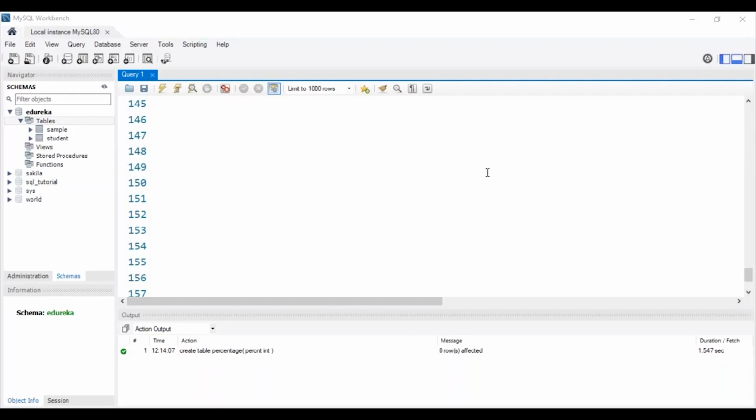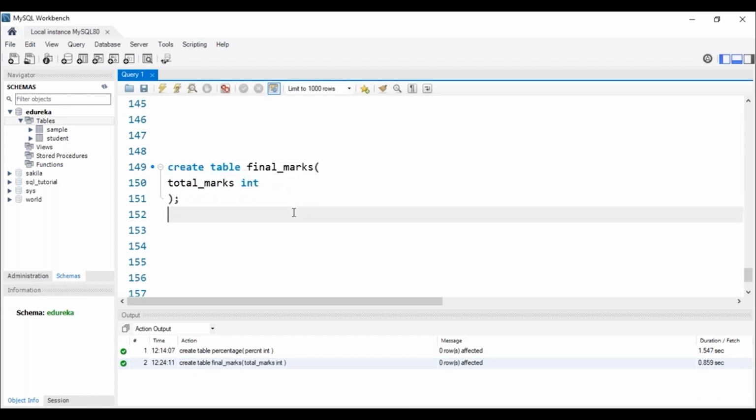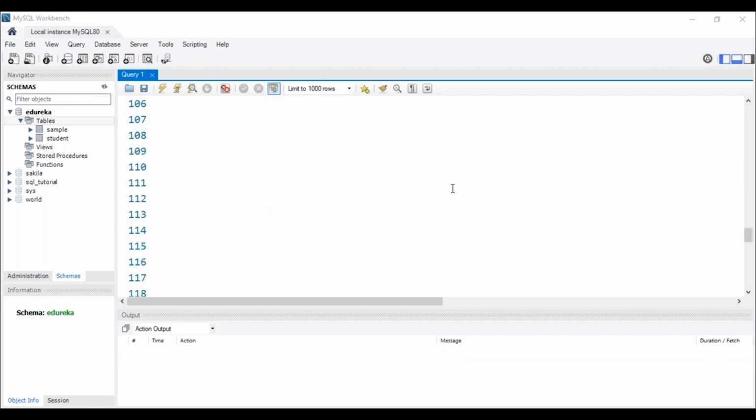To use this variant, we need one more table, that is final marks table, where the trigger will store the results. This SQL query will create a table with the name final marks. So let me execute this query. So we can see in the status bar, the table with the name final marks has been created. Whenever we insert data to student table, the previous trigger, that is sample trigger, will be executed.